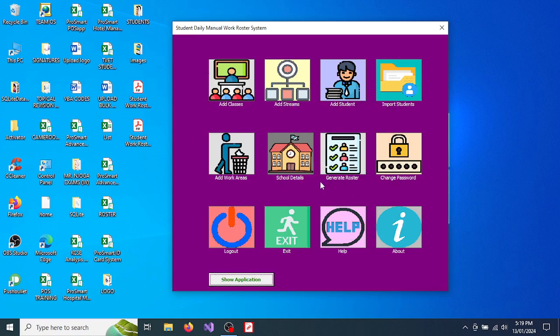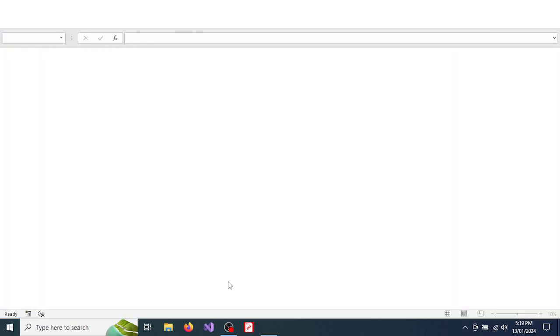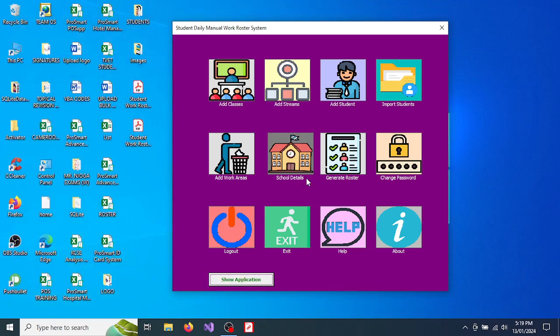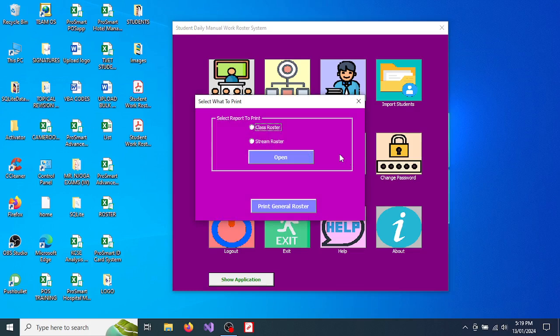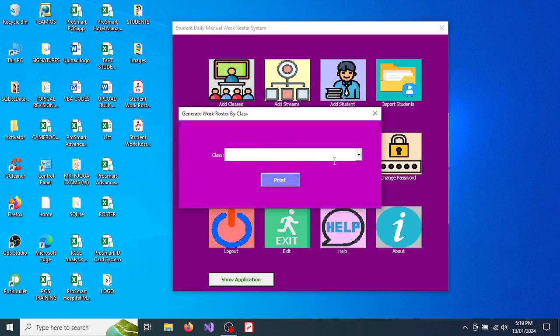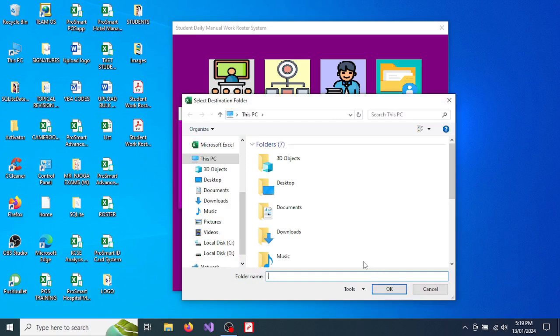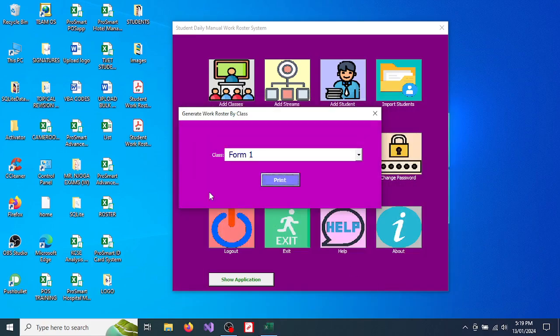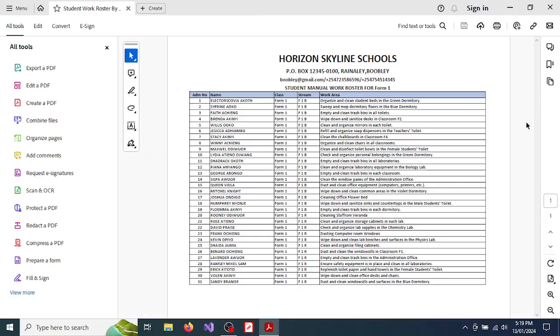Okay, so you can also show the application by just clicking that one. Then you can see the application is already displayed. You can also hide it. So here you can generate roster. You can come here and say I want to generate manual work roster based on the classes. So you open, then you select the classes here. You can select the class you want to generate for. So you print. That means you want to generate a roster having only form ones. So this one you can see it's carrying only form ones.